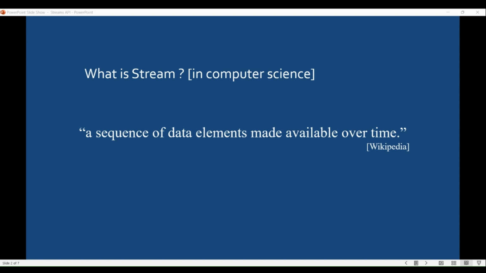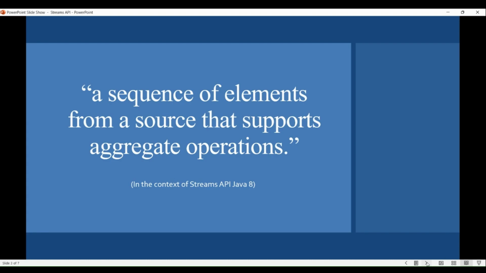And to perform those operations, Java 8 has expanded the meaning of source for streams too. Now, the source for a stream can include not just input output resources, but arrays and collections as well. And in that context, a very quick definition of streams in Java 8 is that it's a sequence of elements from a source that supports aggregate operations. That source can be an IO resource, a collection, or an array.